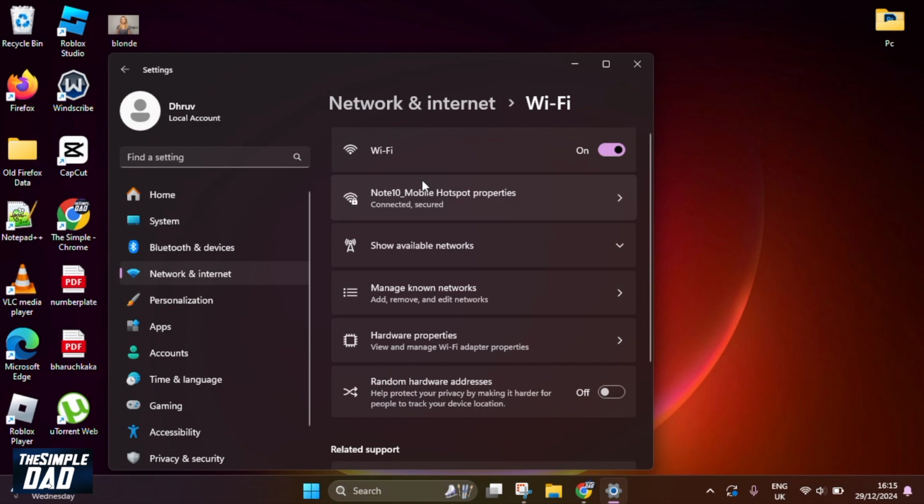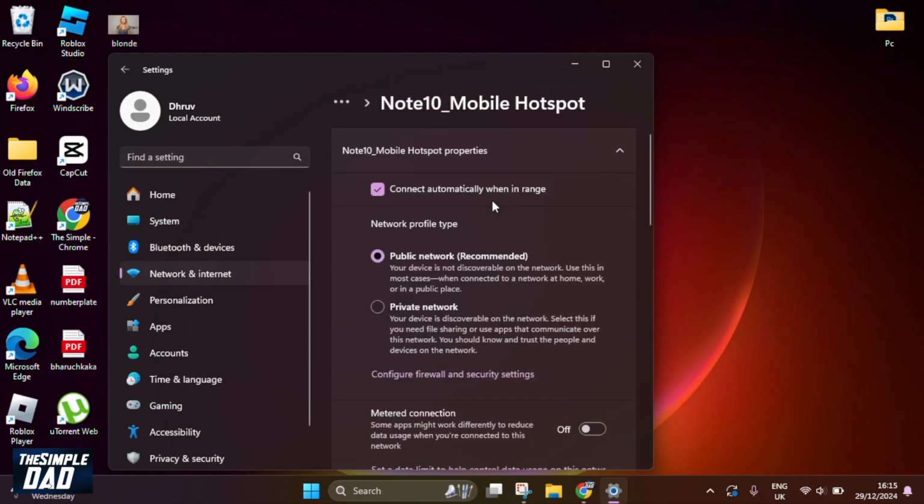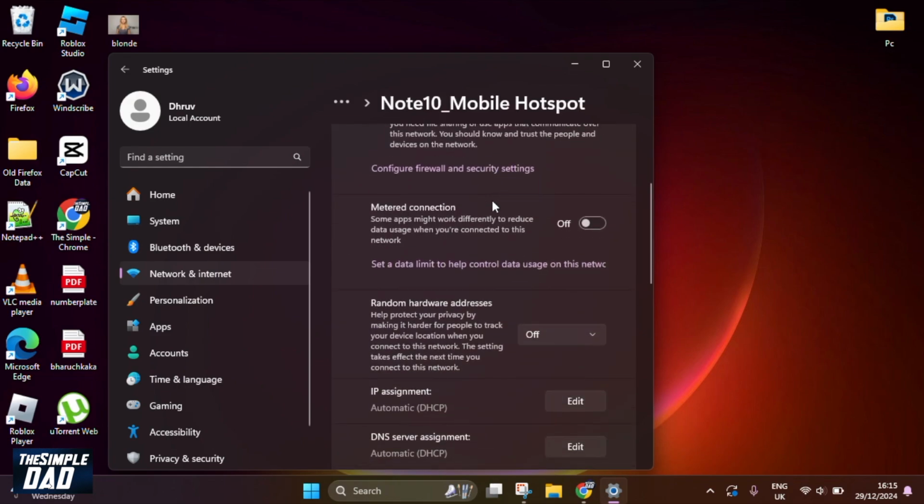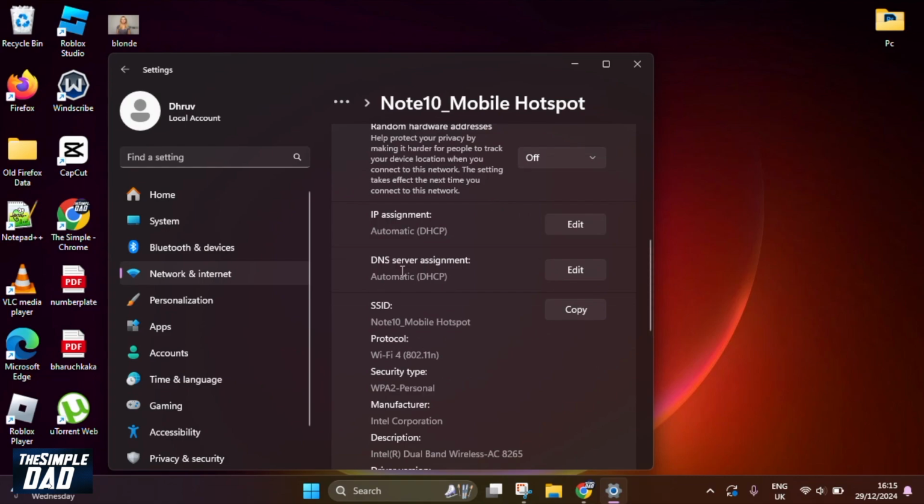Next, you want to go ahead and find your Wi-Fi name. So here, my name is Note 10_mobile hotspot. So go ahead and click on that where it says properties. Now you want to go ahead and scroll down until you find the DNS server assignment. Go ahead and click on edit.